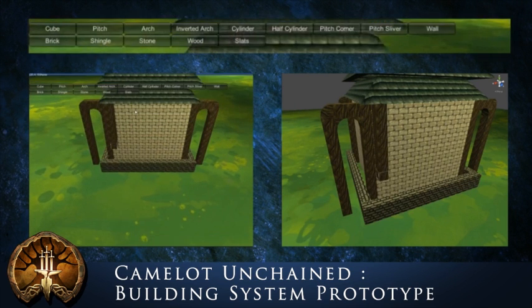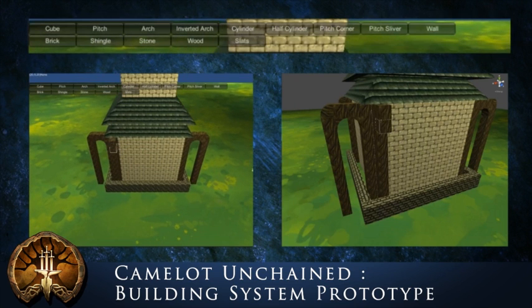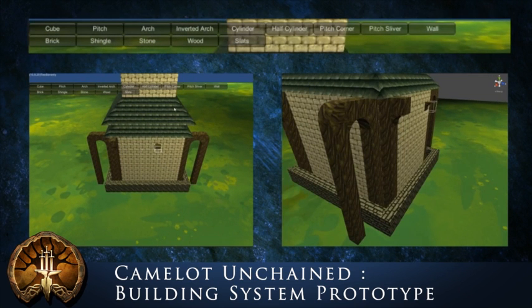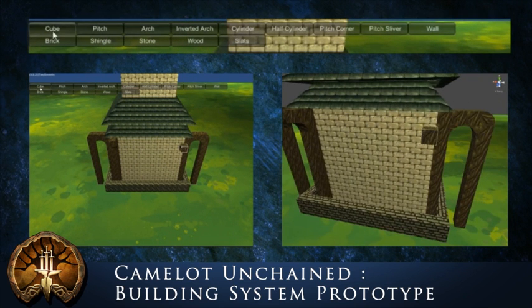So this has been the prototype for building and housing. If this is something that you guys would like to see as a standalone app, let us know, give us feedback on it.